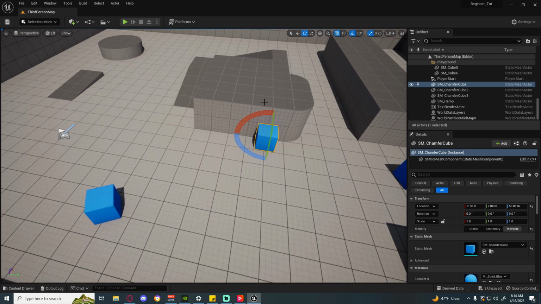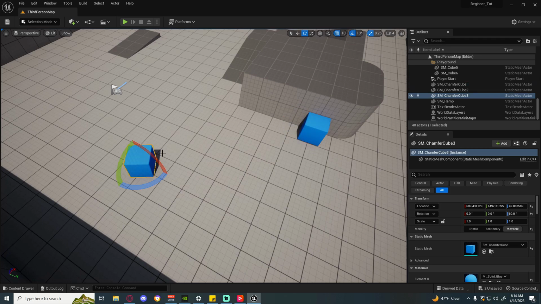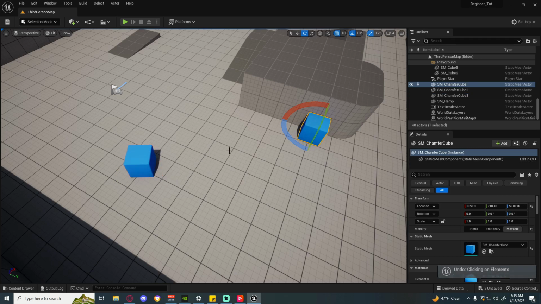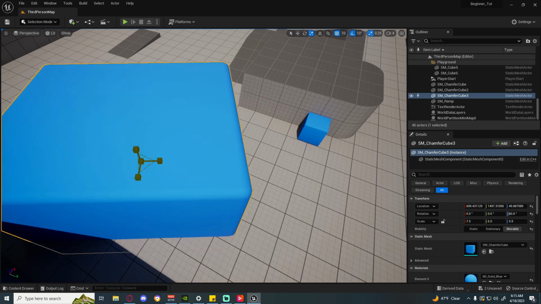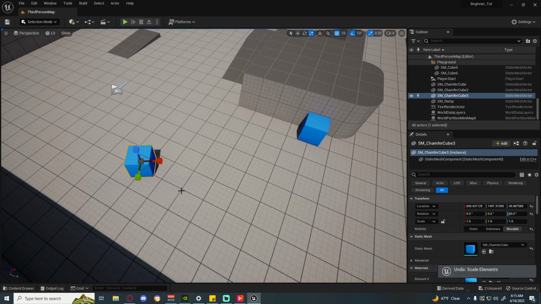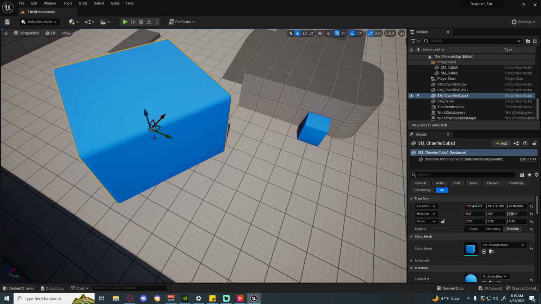And then rotate, which is E for the hotkey. So as you can notice, I can press Q to select, W to move, E to rotate, and same thing, instead of arrows we have these bars that we can select and drag, and it will rotate it in different directions. And then R, which is our scale, same idea. We can scale it out in different directions or in multiple directions at once, however you want to do it. So that is the very basics of how to move, rotate, and scale items.